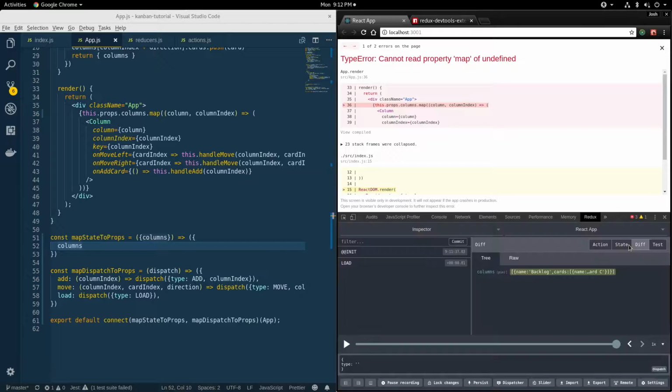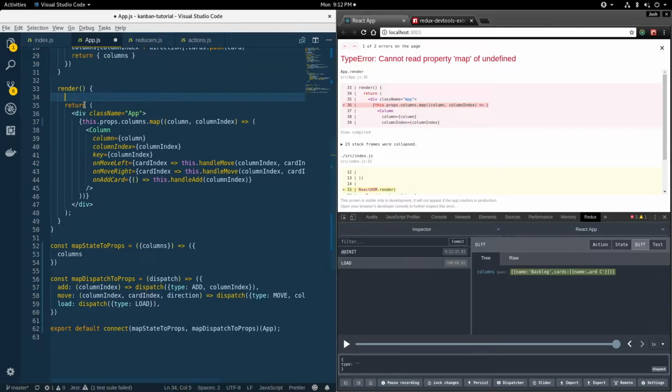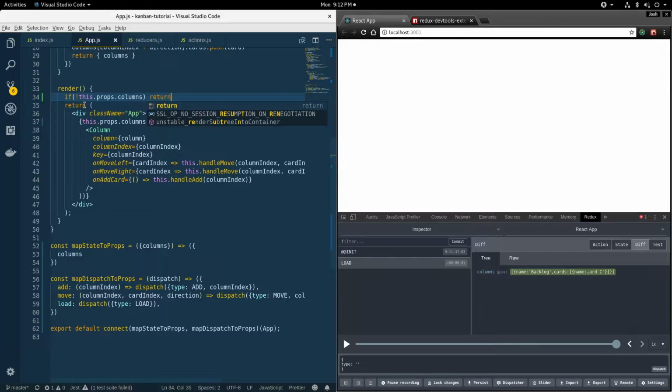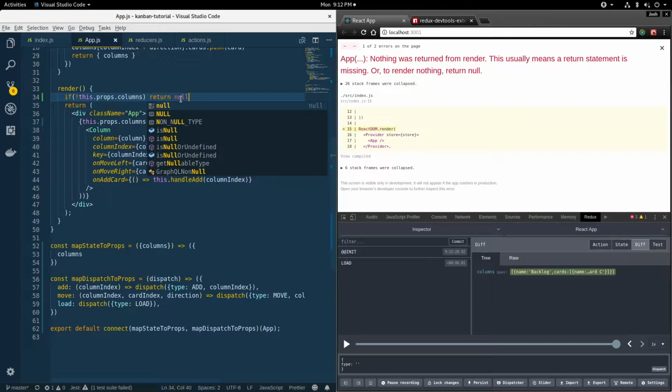So let's see, we're getting another error here. So let's go to the Redux DevTools. So we can see when we called load, it created the initial state, but this render actually got called before that load and then crashed, and we didn't really handle that, so the app is still crashed even when the state comes in. So we'll go ahead and put a guard here. If the columns aren't there, return nothing from render. We need to return null.